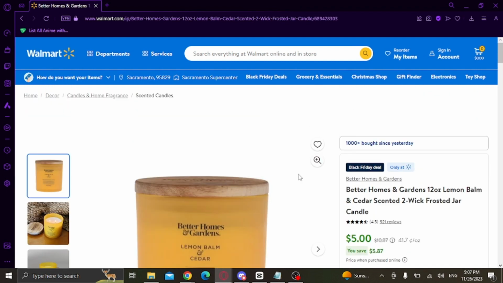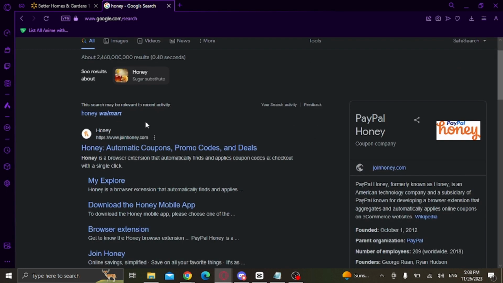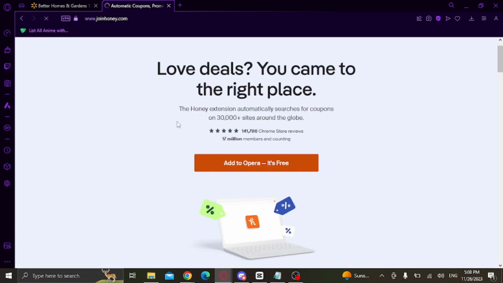So promo codes are a great way to find items on different websites at a discounted rate. So finding Walmart promo codes is pretty easy. You're going to have to create an account with Honey. Honey is a browser extension that automatically finds and applies coupon codes at checkout with a single click. So go ahead and create your Honey account.